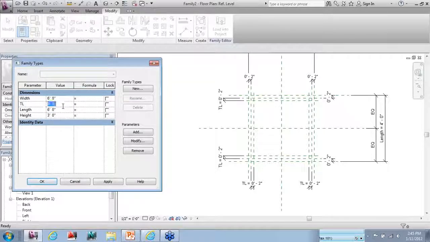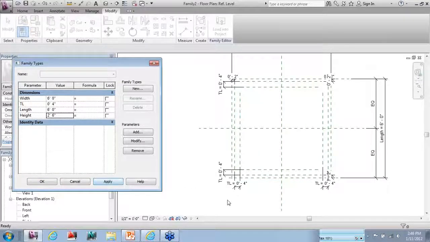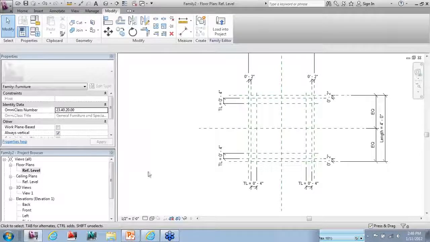I'm going to change the table leg. I'll say the table leg is 4 inches. And I'll change the height too. And I'll say apply. Again, I didn't get any error messages. Everything seems to be updating properly. But again, I just want to keep making sure that I'm checking on the off chance that I maybe missed something. You know, maybe something didn't work quite the way I wanted it to.